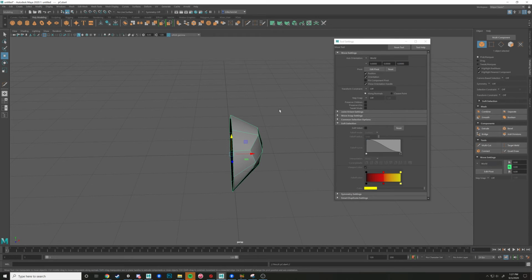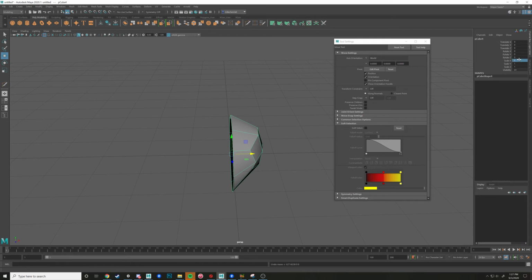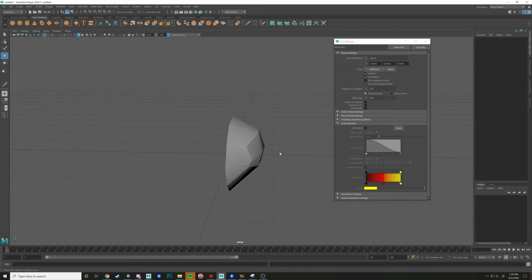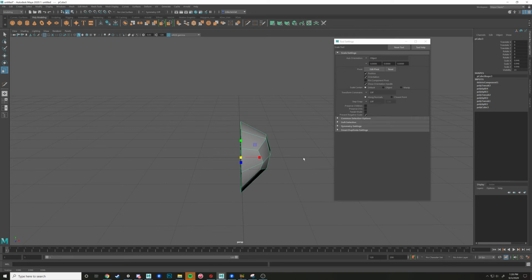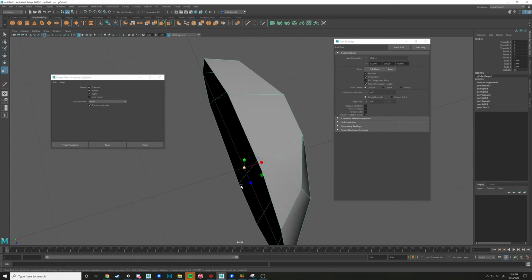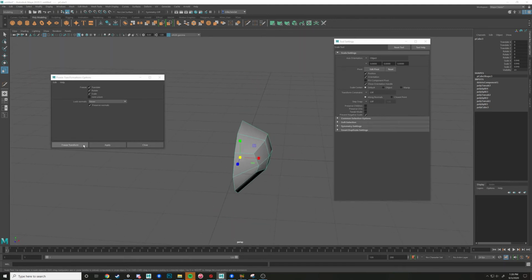So if I just Control D to duplicate, now I have two right there. And if I go into my channel box and scale by -1 on X, it'll move over there. However, sometimes you'll click onto this channel box and the values won't be all ones and zeros. If that's the case, what you can do is go to Modify, Freeze Transformations, and make sure all these are checked and your pivot point is on 0, 0, 0. Make sure it's in the middle there. I'm just going to freeze transformations.